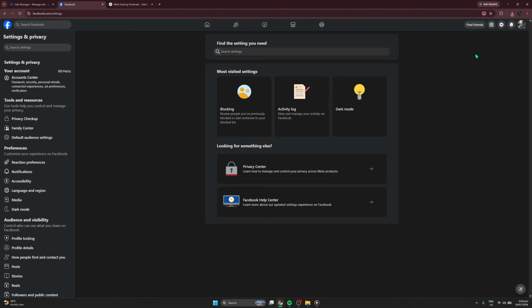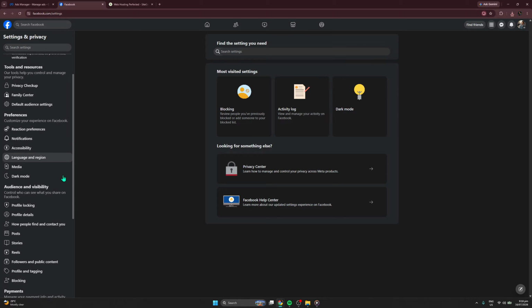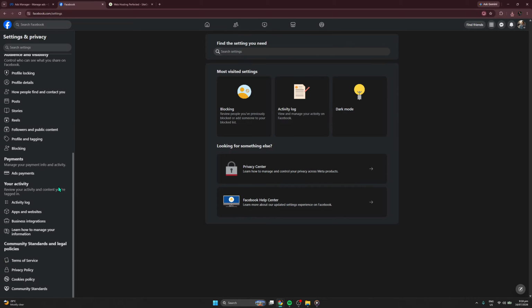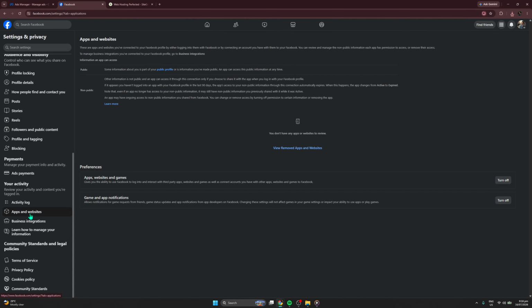Now that you're in the Settings menu, you'll want to scroll down until you find an option labeled Apps and Websites. This section is where you manage the apps and websites that are connected to your Facebook account. Click on Apps and Websites and you'll be taken to a new page showing all the third-party apps linked to your Facebook. Once you're on the Apps and Websites page, you'll see a list of all the apps that have access to your Facebook account.